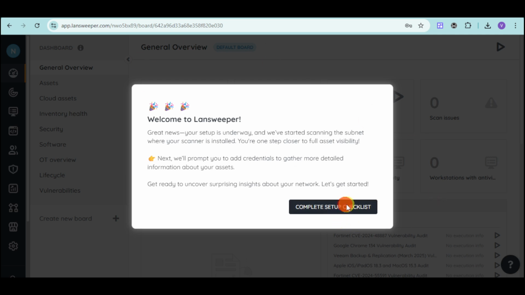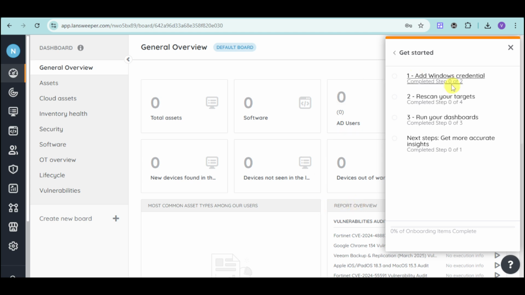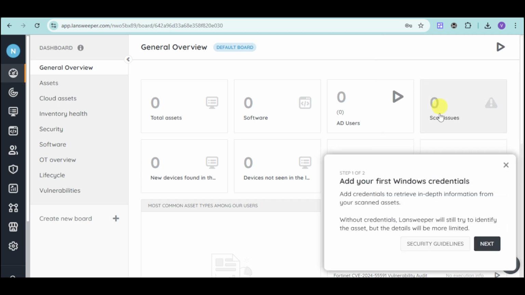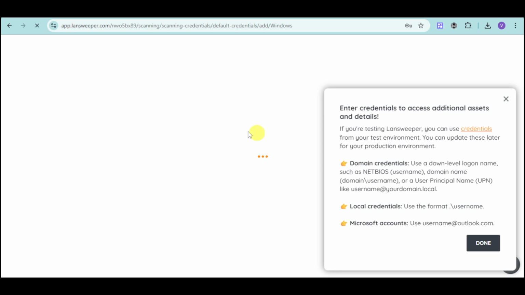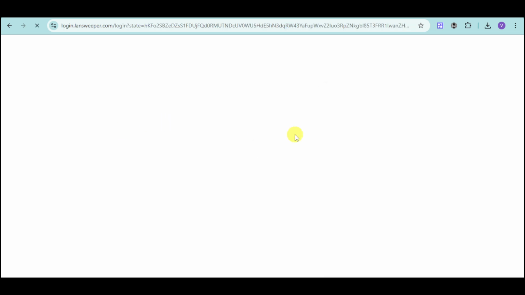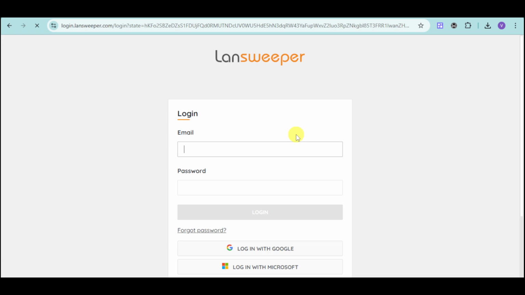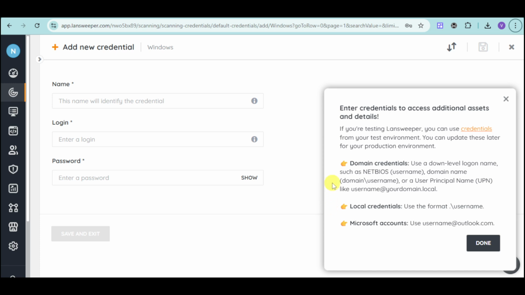So let's head over and complete the setup checklist. You can see in here this, so you can add your Windows credential, which is actually the device that you install the Lansweeper in. Click on those right there and click on next. Then after that, input right here the credentials in order to access additional assets based on the actual device that you have added. You'll be prompted to log in again, so make sure to log in.